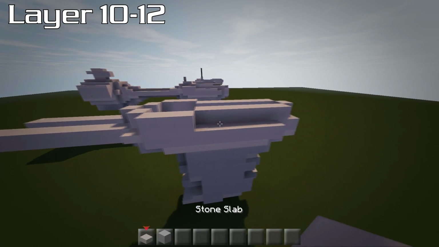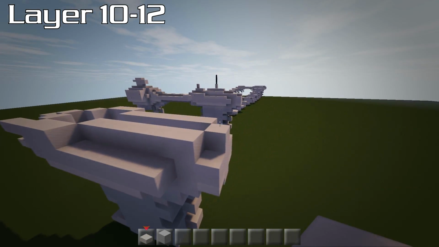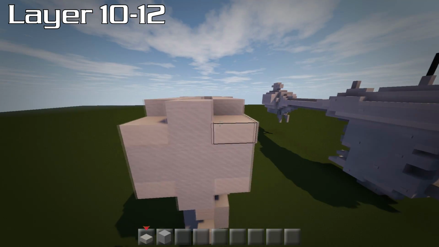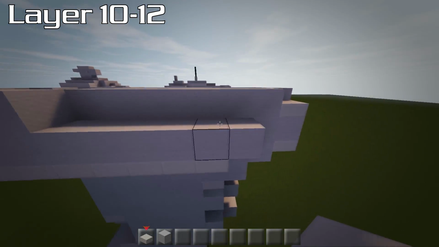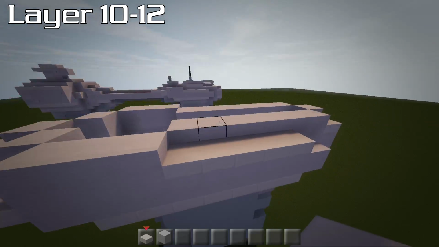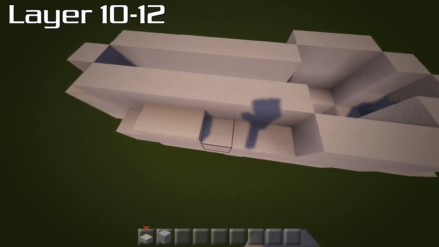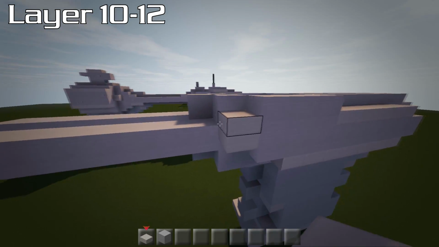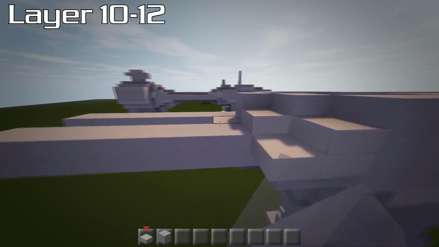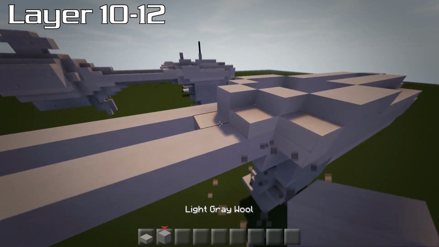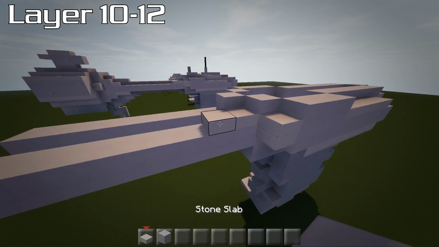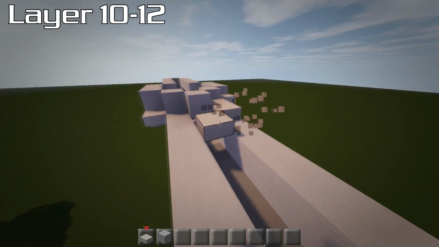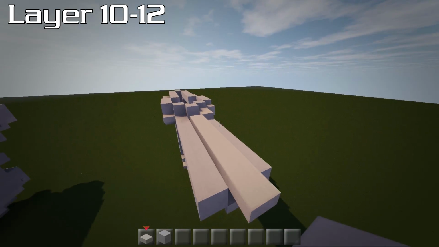Okie doke. Grab your slabs, and we're going to have 1 slab on the front here, like that. We're then going to leave 1 of these blocks, and we're going to have 5. 1, 2, 3, 4, 5. So on the other side, 1, 2, 3, 4, 5. Then on the back piece, we're going to have 1 slab here, then a 2, 2, whoops, not like that, 2, 1, 2, then a 7, 1, 2, 3, 4, 5, 6, and 7.